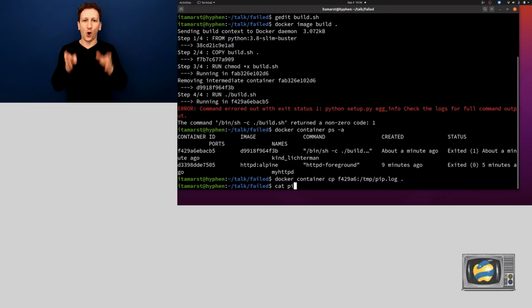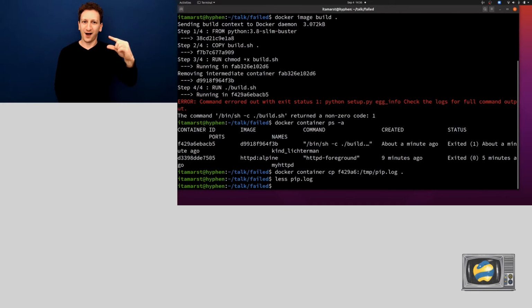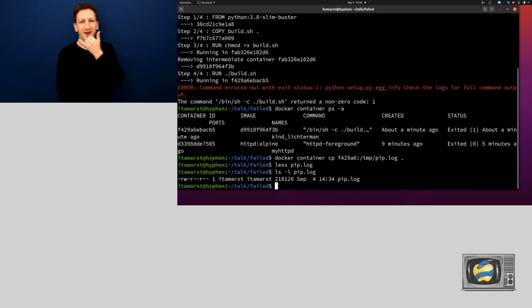And now we just have a file that we can scroll through and eventually figure out the error. It's a pretty long log file, so I'm not going to do that, but now you have the log file on your machine, and you can just open your text editor and search it, and you're good. So if your build fails, you can actually access the failed build steps, the failed RUN commands, as dead containers.